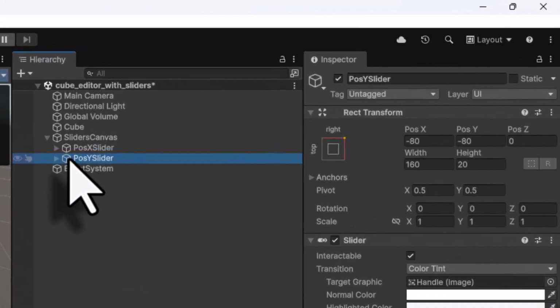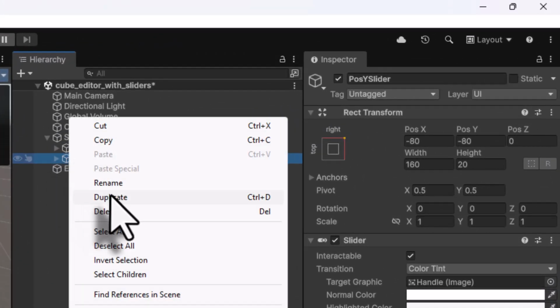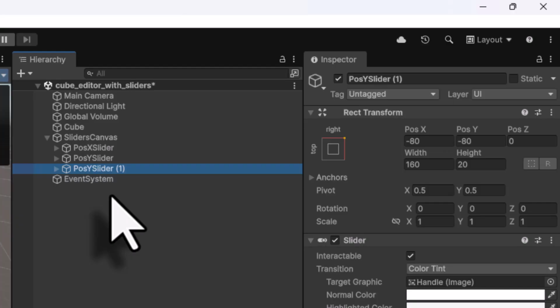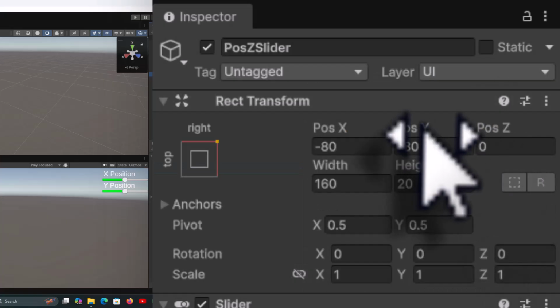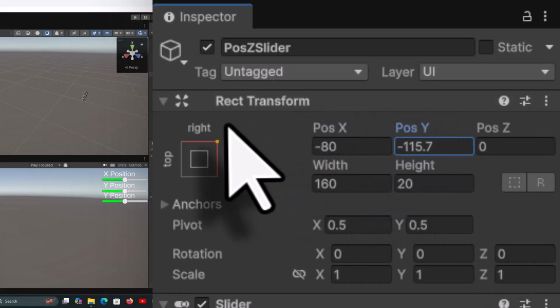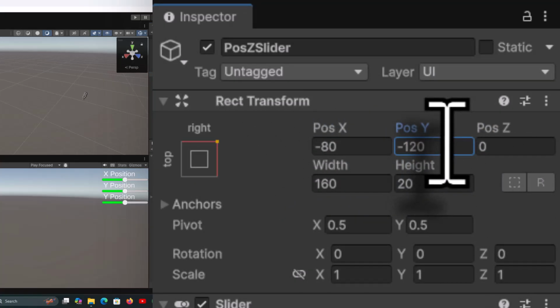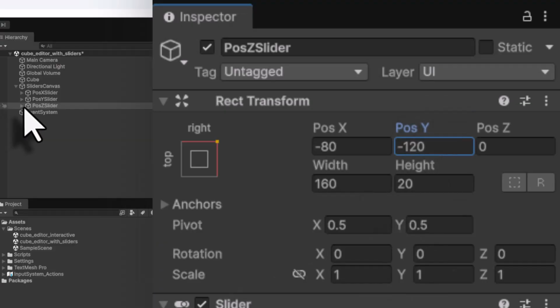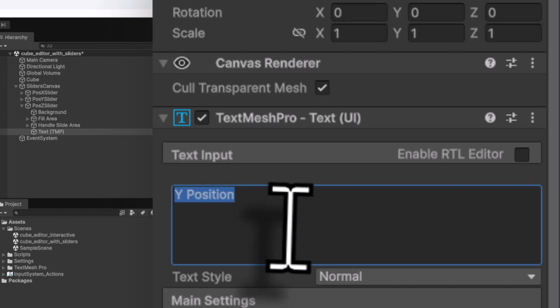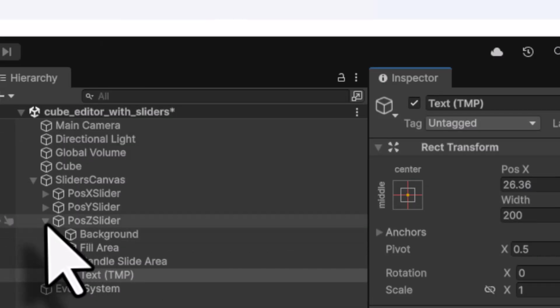Select pose Y slider, right click, and duplicate this, or I can just press Ctrl D, press F2, and call this pose Z slider. Move it along the Y axis down by 40 units, to minus 120. I will open this pose Z slider, come into text, and call this Z position. Then I am going to close this.